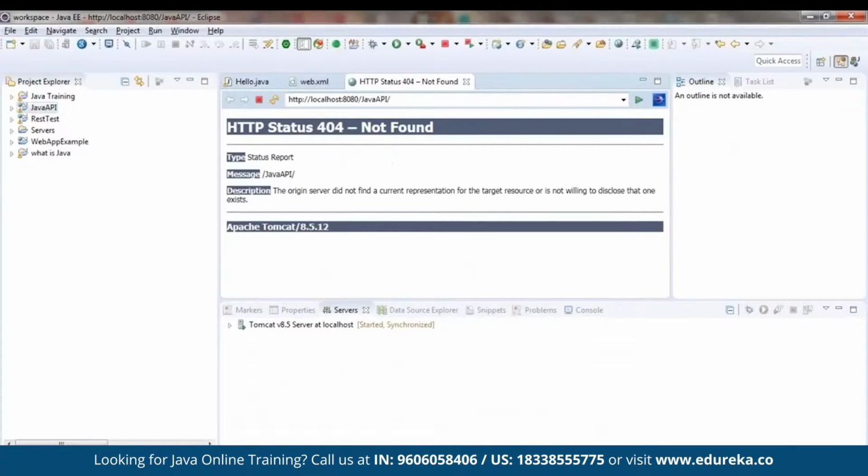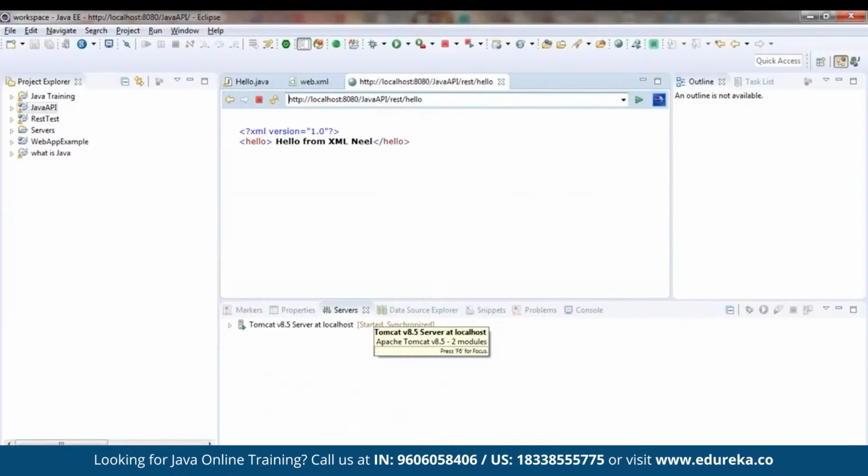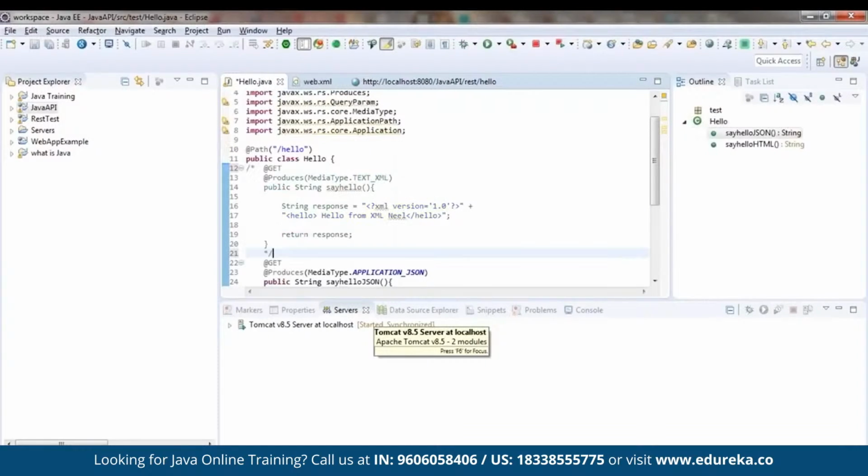Now since we have not configured the index.html, you may get this error. Here if you just specify rest/hello, then you can see the output. I'm getting the XML output here. This is hello from REST. The reason I'm getting this is because this is the first function that is present in my web app.